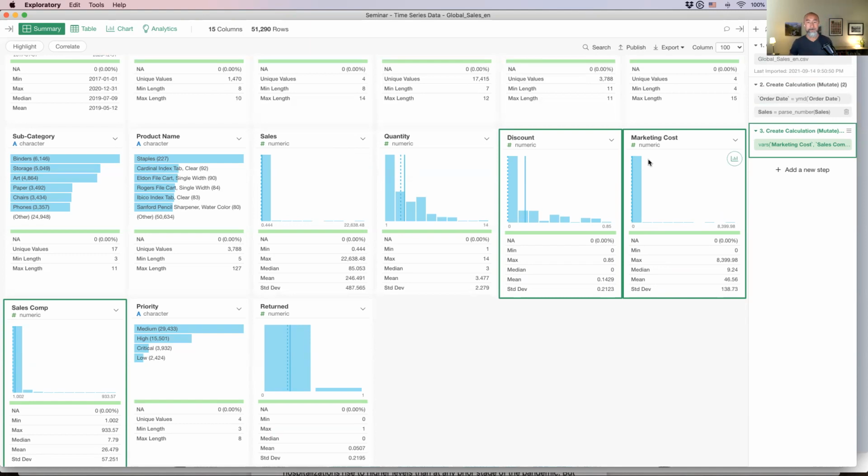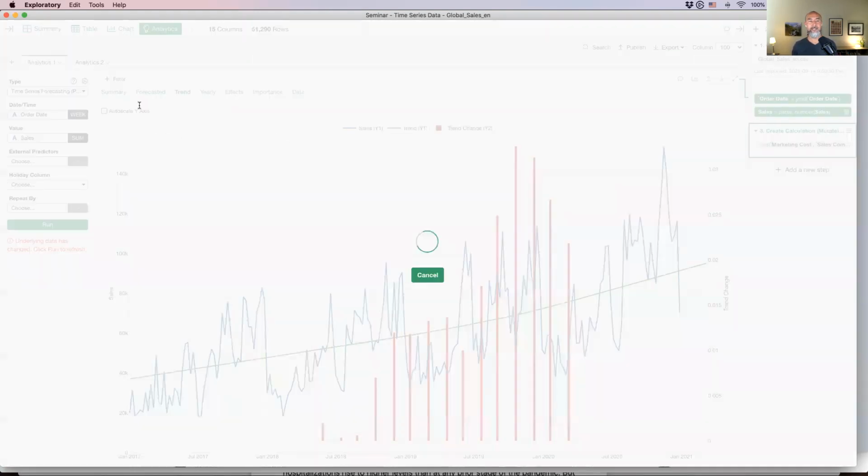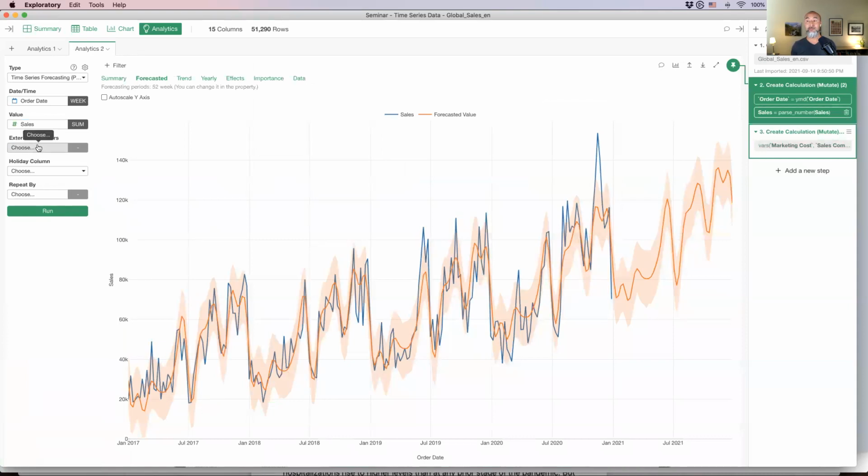So maybe if the sales comp or marketing cost is correlated to sales, that means that's a good indication. So if you know the sales comp or marketing cost ahead of time, let's say for the next 6 months, this is the marketing budget, this is how much we're going to spend, then maybe I want to include that information in the forecasting model. Then we can maybe more precisely and accurately forecast how the sales is going to look, right? So that's something I'd like to do here. That's what this external predictor is all about.